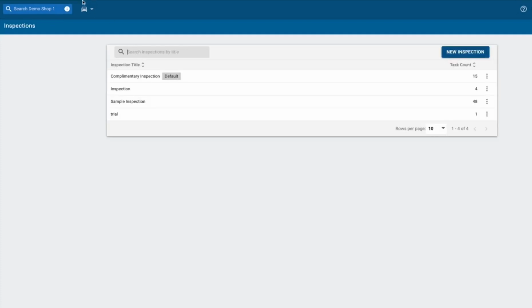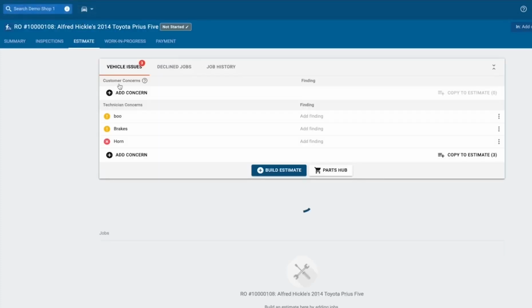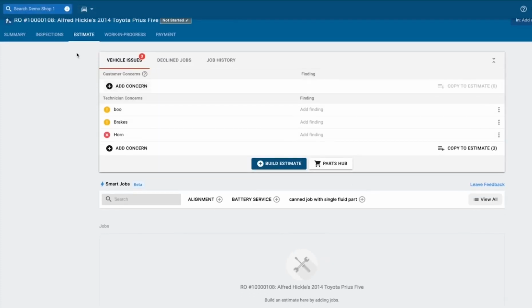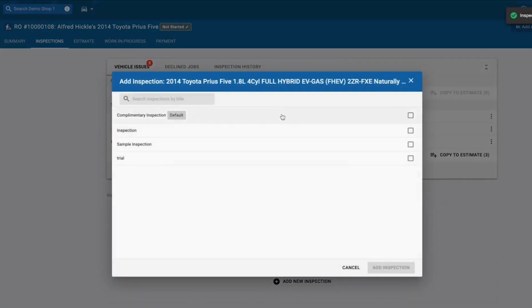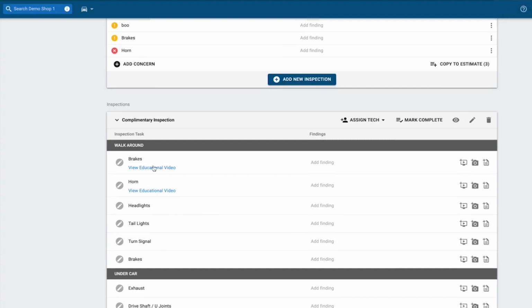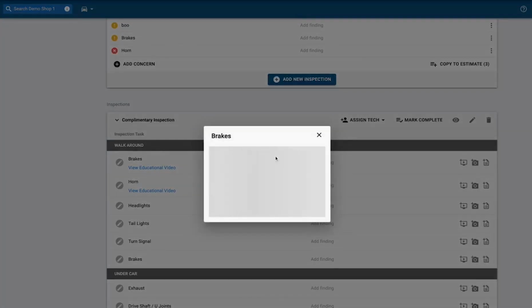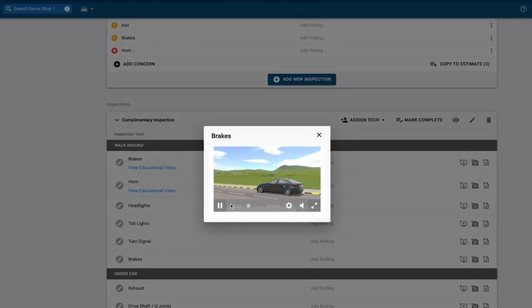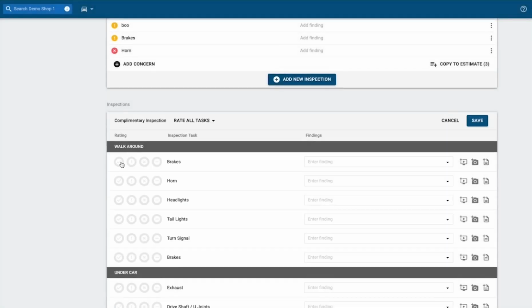Once we save the inspection, we are going to navigate to a repair order so I can show you guys how the MotoVisuals videos appear within a DVI template. You'll notice once we add the DVI template, there are view educational video hyperlinks within each task that has a video set up. If you click these hyperlinks, a MotoVisuals video will appear, and this video is what was set up within the DVI template.